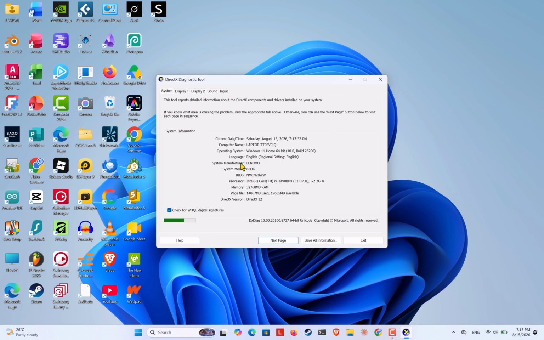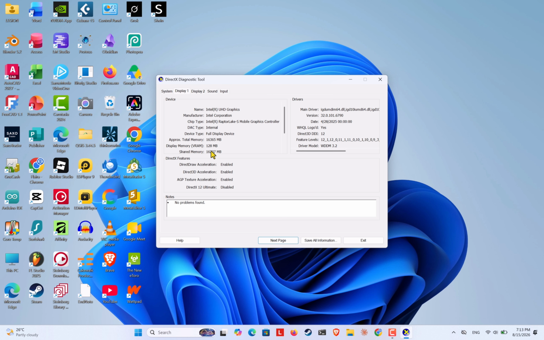On the System tab, you can see details such as your processor, RAM, and Windows version. To check your graphics card, click the Display tab at the top. Some computers may have two display tabs, such as Display 1 and Display 2. This usually means your computer has more than one graphics card, for example, an integrated GPU and a dedicated GPU. Click each display tab to view the information for each graphics card.